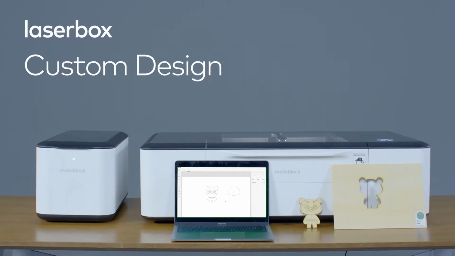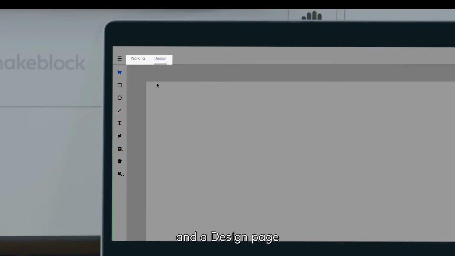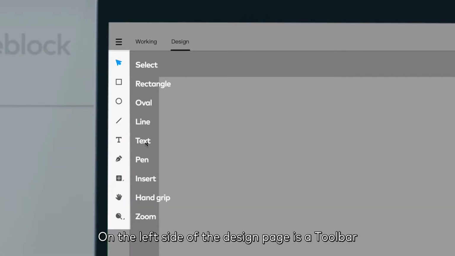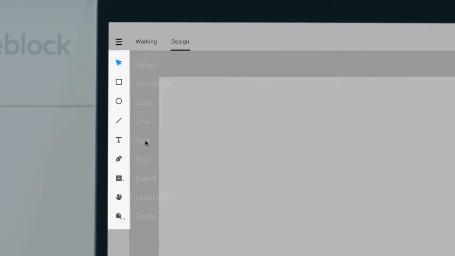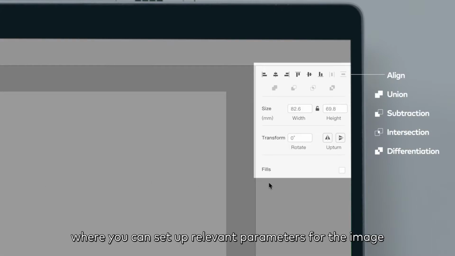Custom design. The Laserbox software consists of a working page and a design page. On the left side of the design page is a toolbar, where you can select the relevant tools to insert graphics, components or text, or create an image directly. On the left side is a setting panel where you can set up relevant parameters for the image.